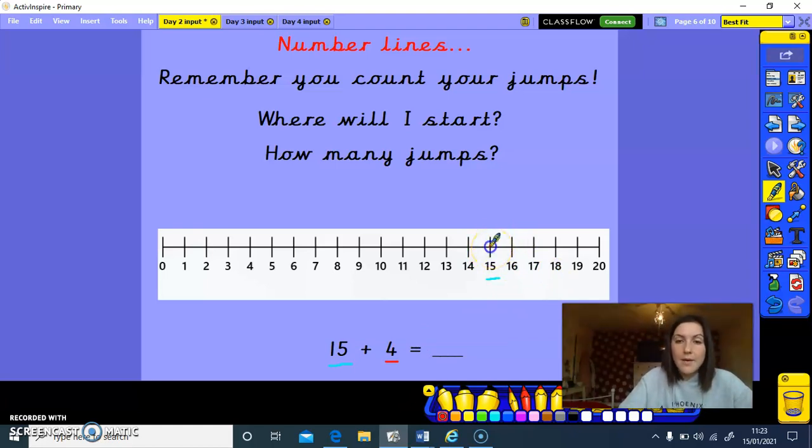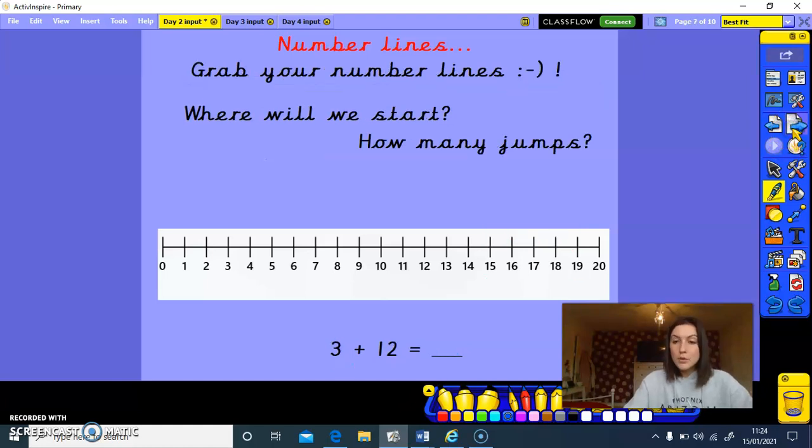So let's count together. 1, 2, 3, 4. And then I will go back and double check to see I haven't added any extra jumps or made them slightly bigger by writing the numbers here. So I've got 1 jump there, 2, 3, 4. Fantastic. And I've landed on the number 19. So I know 15 add 4 equals 19. Brilliant job, everybody.